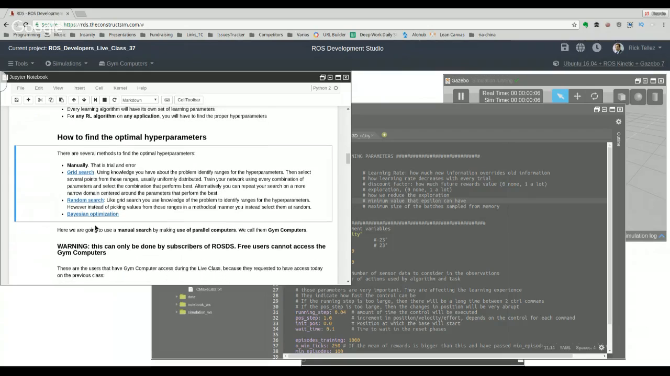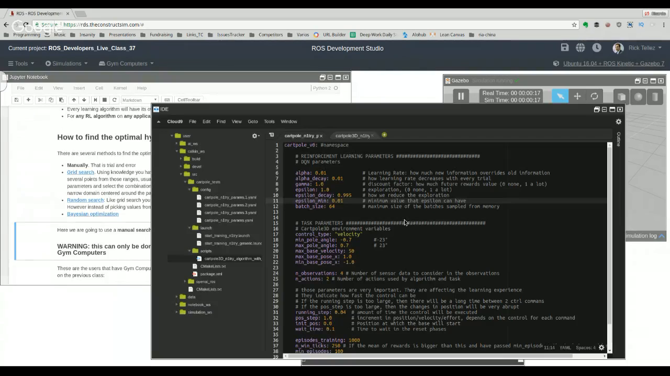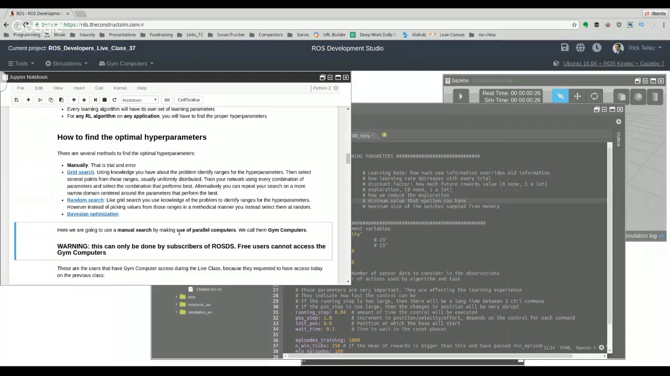And today what we are going to see is a manual way of doing it, making use of parallel computers. And that's the test that we are going to do. So we think that we already more or less know the parameters, where are they? So let's do a few searches, a few trials, and see what the results are. Basically, that will be the use.